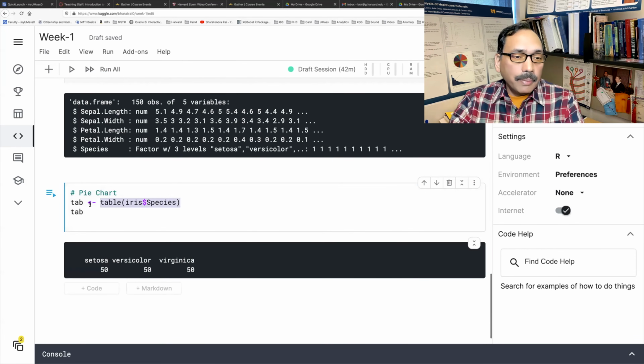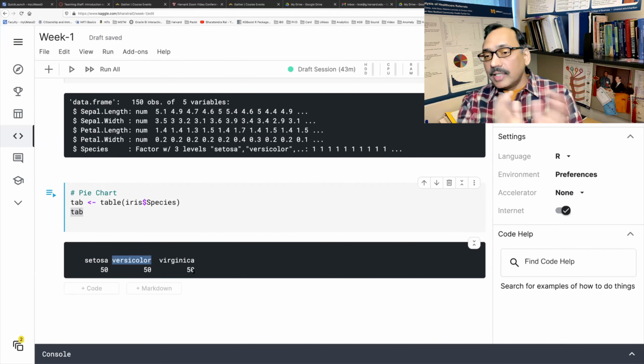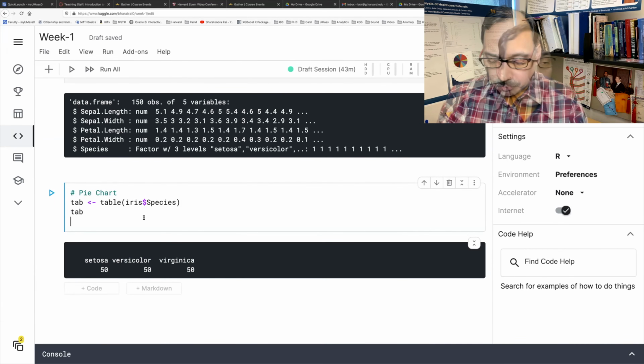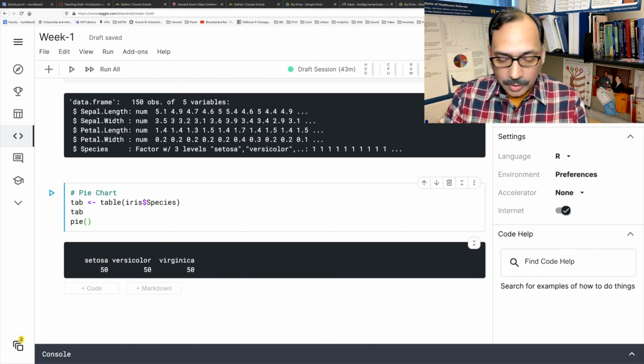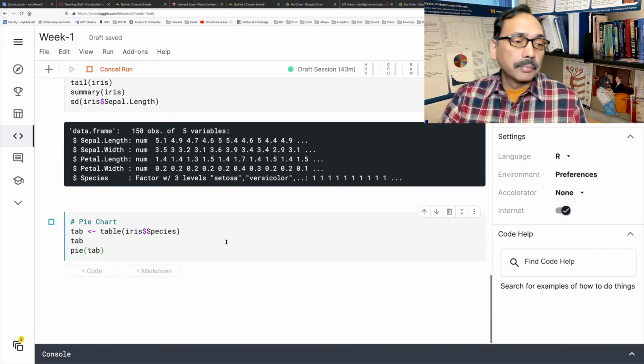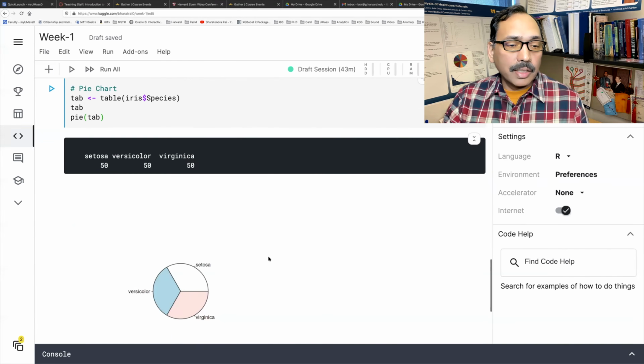So it created a table and stored it in tab. And this is the output of tab. So Setosa has 50 observations. Second species also has 50, third also has 50. So this we can send to pie chart. And the function that we use for a pie chart is pie. And then you say tab, where you have the table. So that will give you this simple pie chart.